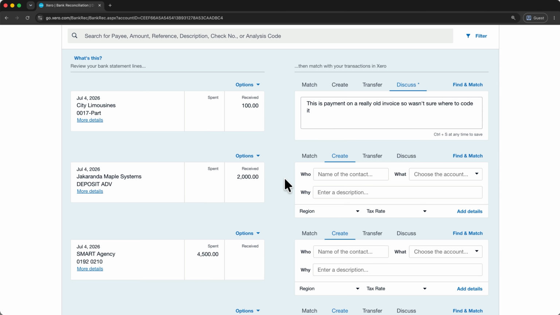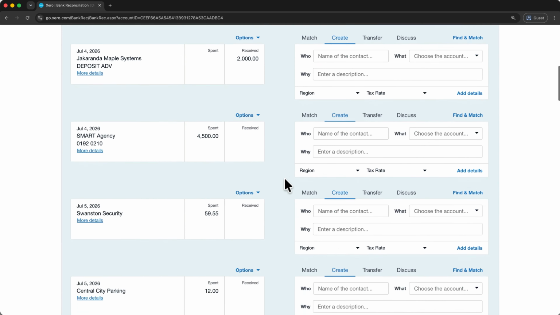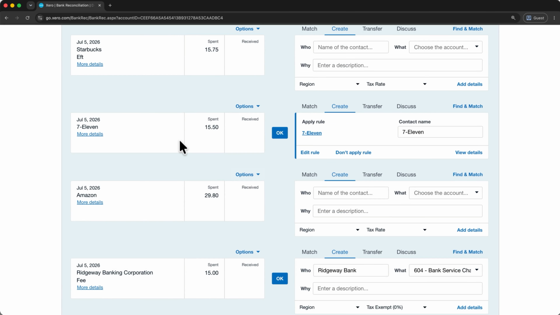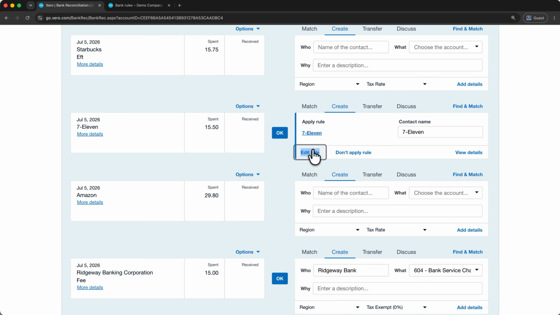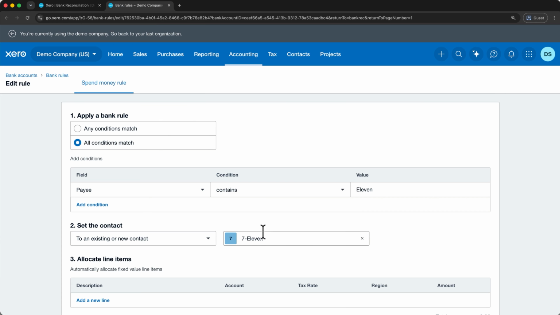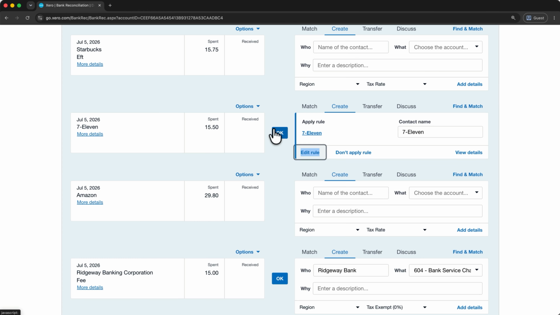Some transactions won't be an exact match, but Xero can still make a suggestion. Let me scroll down to find one of those. In this case, Xero is recognizing the payee, and it's suggesting a bank rule that has already been set up. Bank rules are a great way to automate recurring transactions so that you don't have to code them manually every time. Let's right-click on Edit Rule, and open this rule in a new tab so that we can see how it works. Once you're in this tab, you'll see the condition that Xero is checking. When the payee matches, it automatically fills in the contact and assigns it to the right account. Let's close this tab, and then click OK to apply the rule.